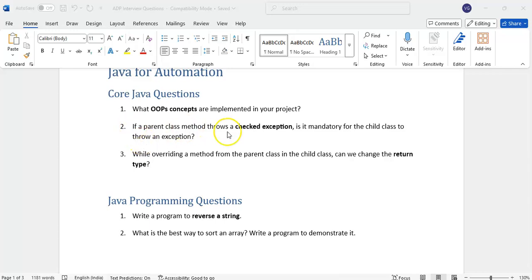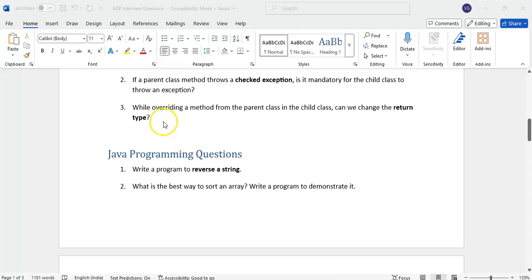Next one: if a parent class has a method whose header throws a checked exception, such as FileNotFoundException or SQLException, is it mandatory for the child class to throw an exception when we are overriding that method? Just comment in the comment section.